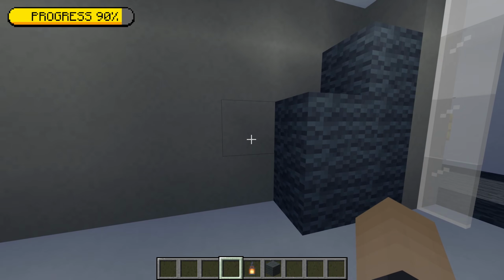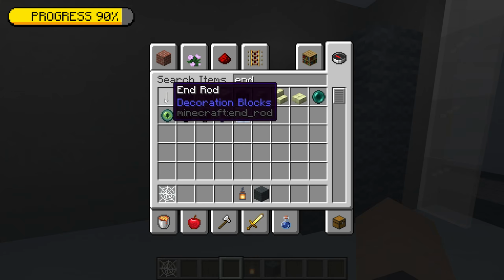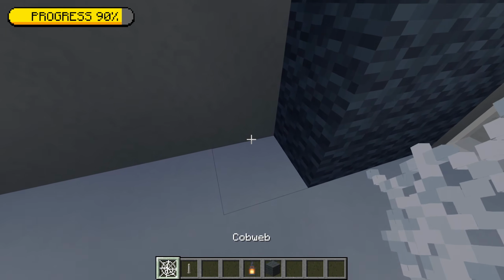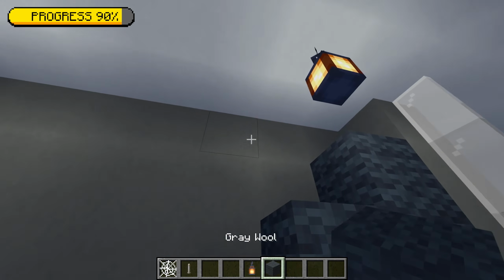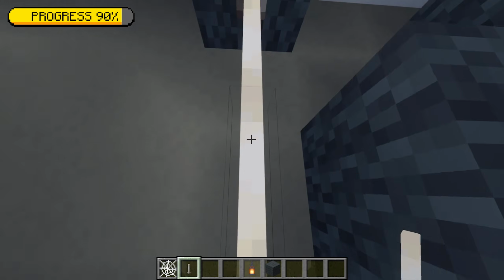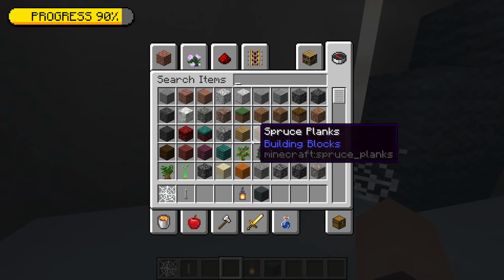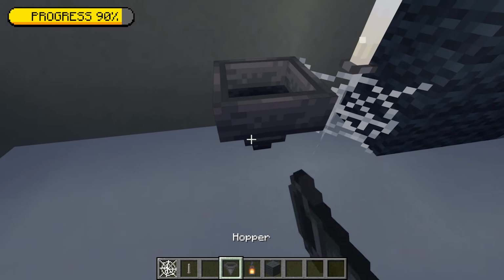And then for a mop design, I'm going to grab myself a cobweb and an end rod. I'm just going to place the cobweb down like that. And then I'm just going to place 1 end rod going downwards and 1 going upwards. And that will create a little mop there. And then for a little bucket, I'm just going to grab myself a hopper and place that down.